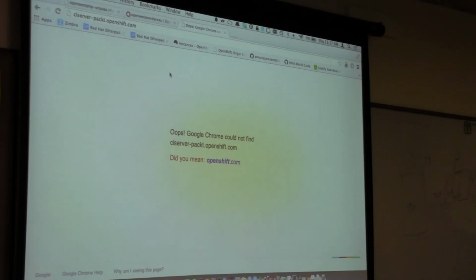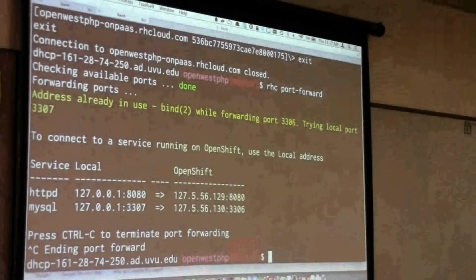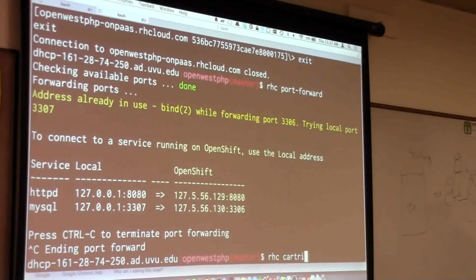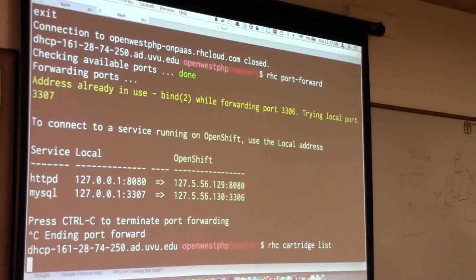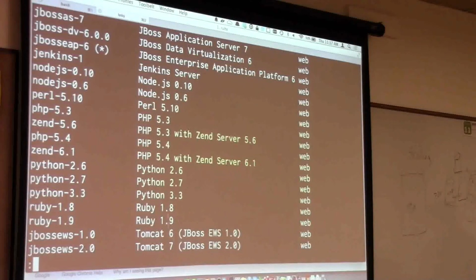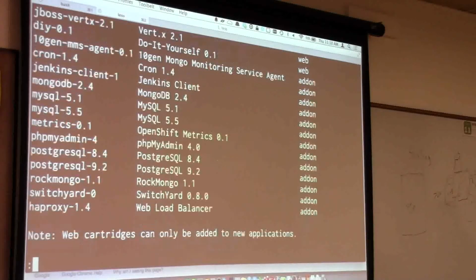Do you have a list of all the cartridges you own? Well, if you want the ones that are officially supported by Red Hat, you can do rhc cartridge list. These are the ones that we ship ourselves and support. And then there are hundreds of available ones out there.